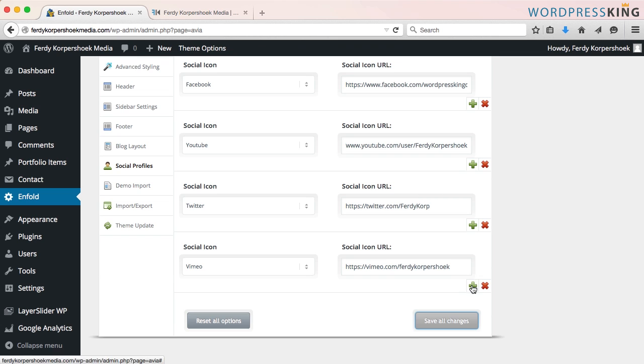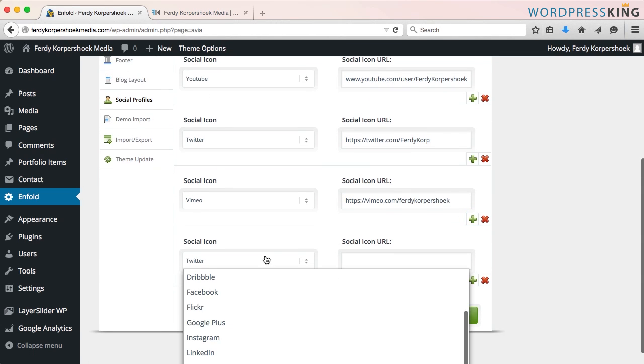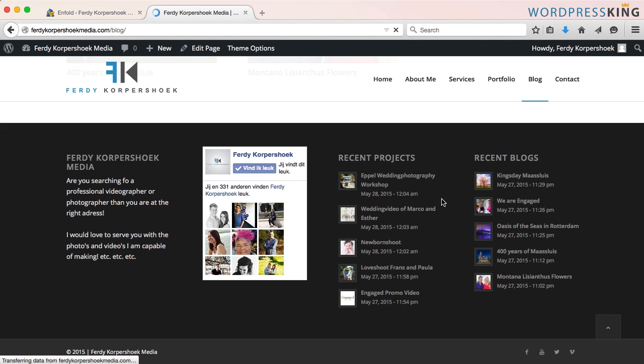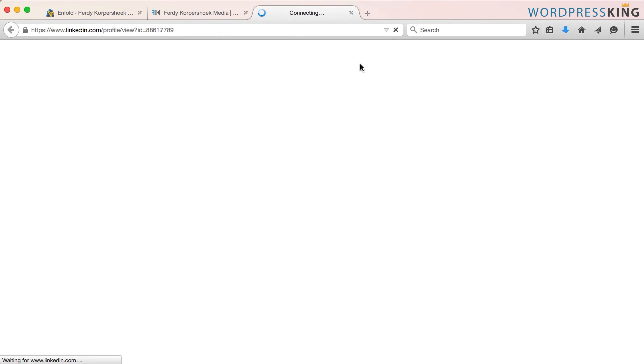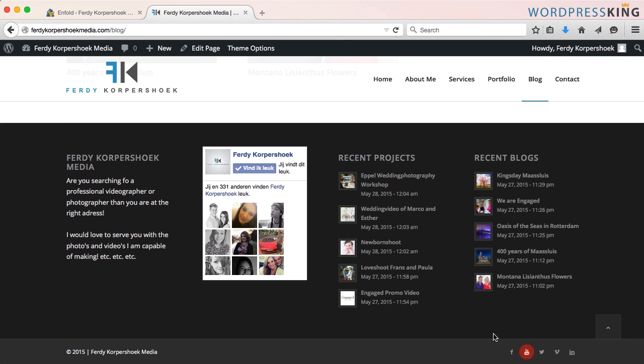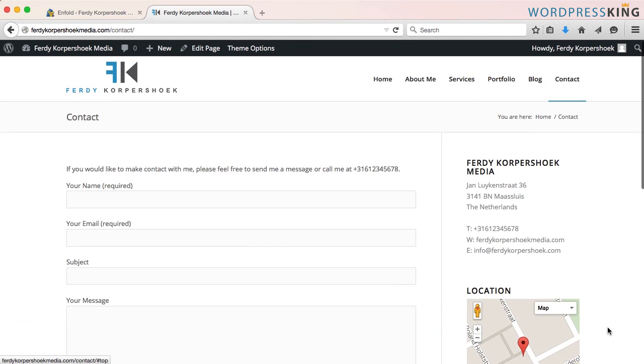If you have something else, maybe a Flickr, Google+, LinkedIn, you can add them all. Save it, refresh the page, and if you click on it, you will go to the website in a new tab. So, looking quite nice. On every page, at the bottom of the page you will see this. You click here and you go up.